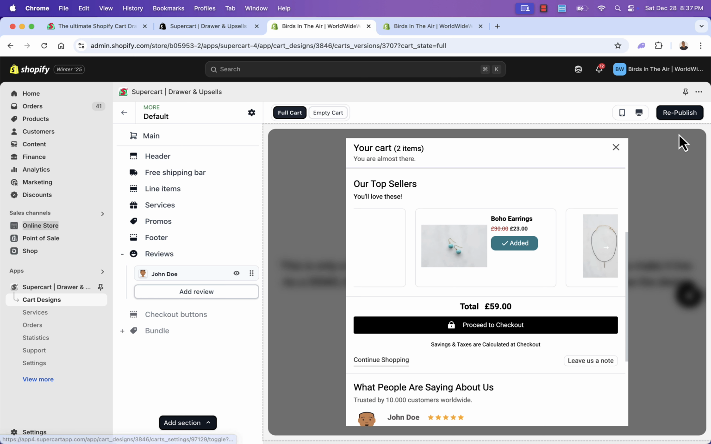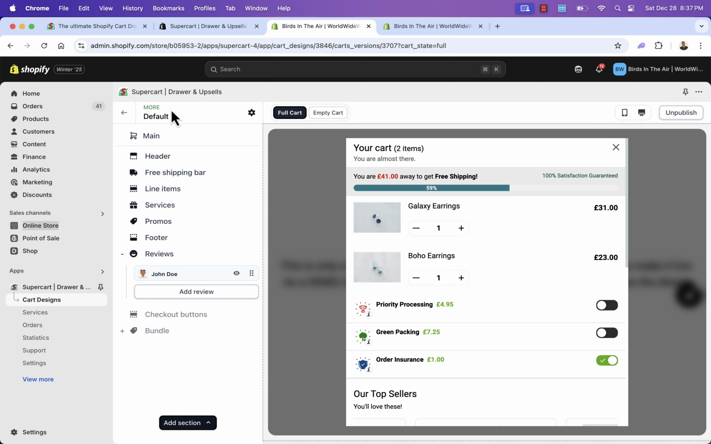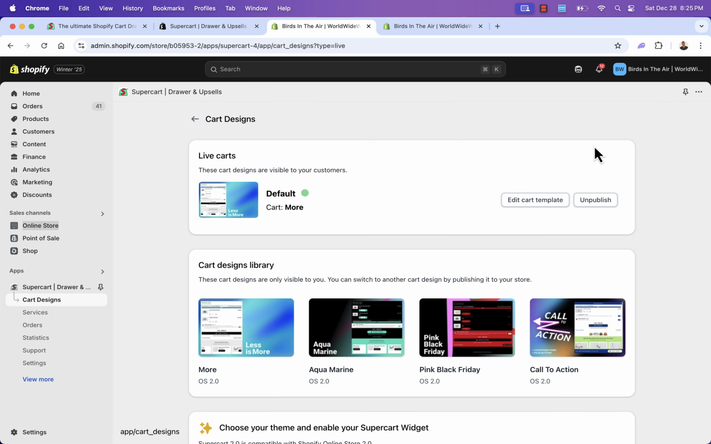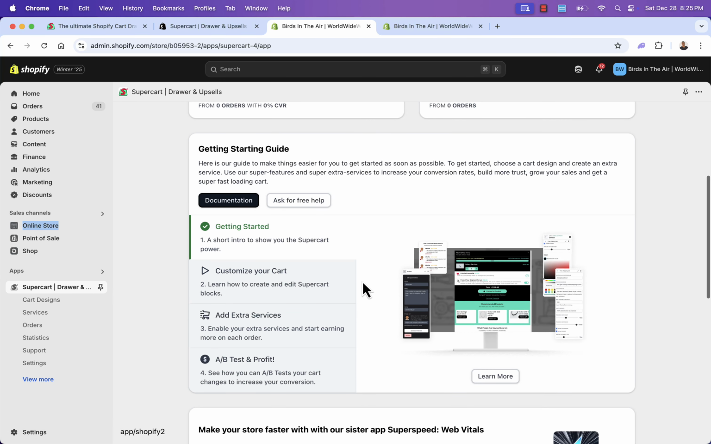Once you're ready to go, you click Save or Republish over here. This is going to now save this design with the template that we chose. So we choose an overall template, we customize what's going to be inside, and then we start to customize the services. With that turned on, we now have our Supercart installed. We're going to come back over here into the dashboard. So we have our cart set up.